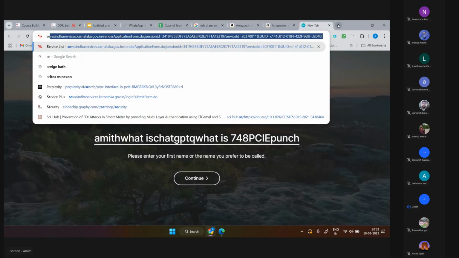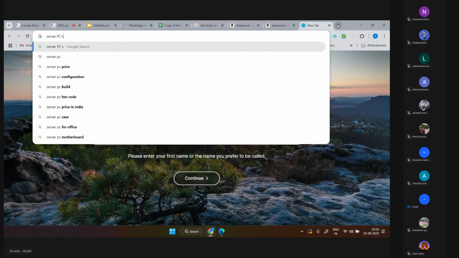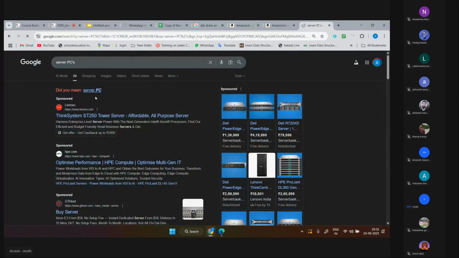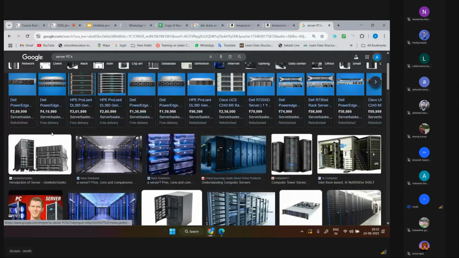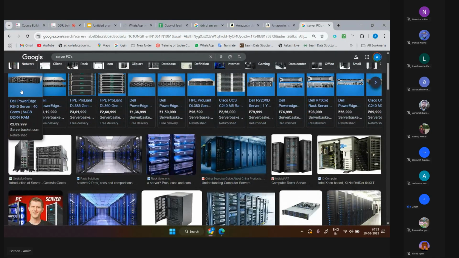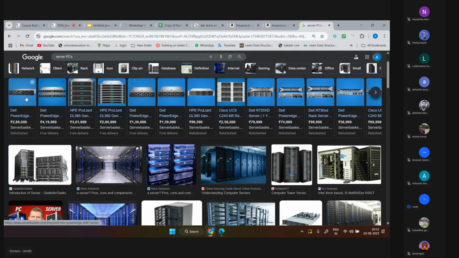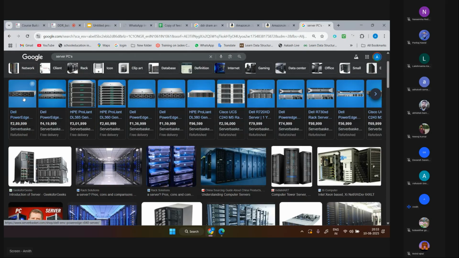If I search for server PCs, can you see the difference here? This Dell is a server PC, which you can see in your companies' server rooms. These server PCs are for 2,89,000. This has 64 GB of DDR4 RAM and 40 cores.